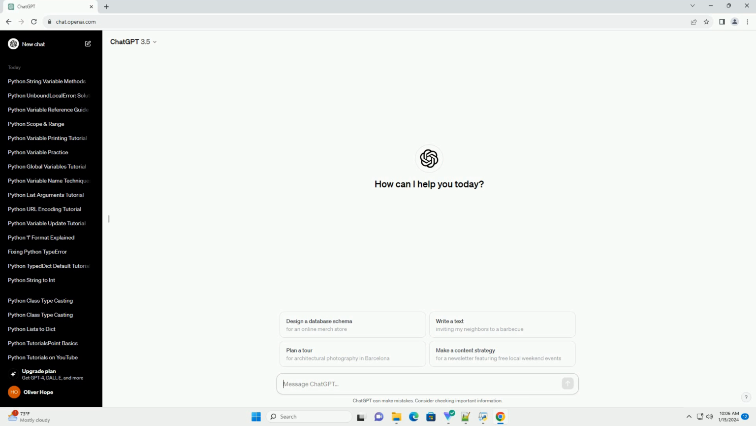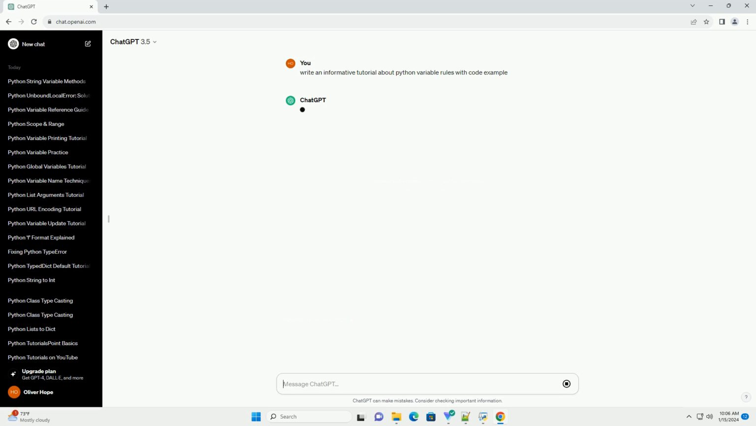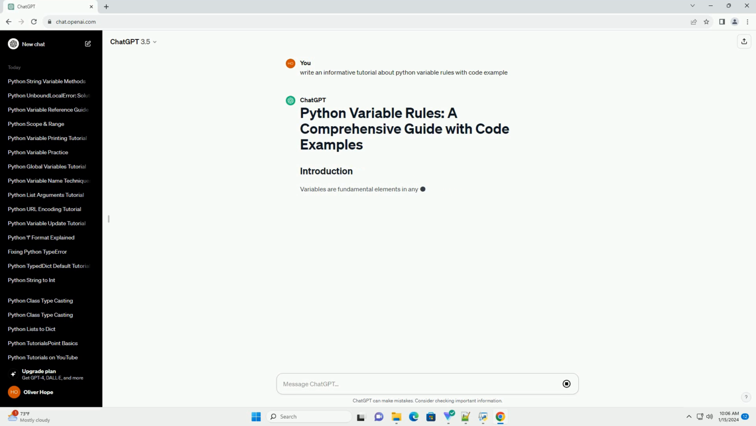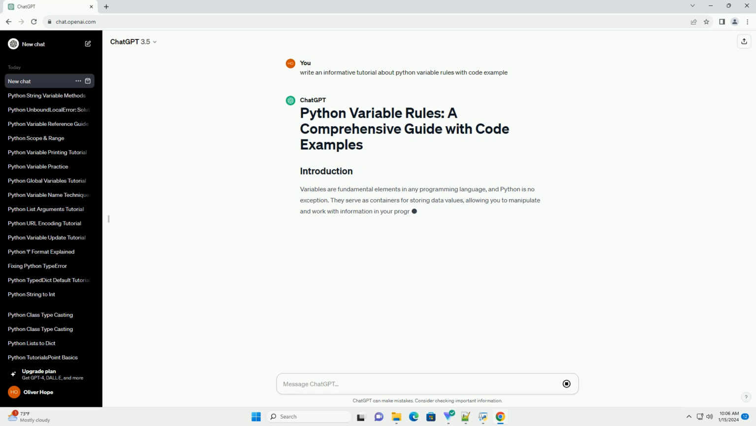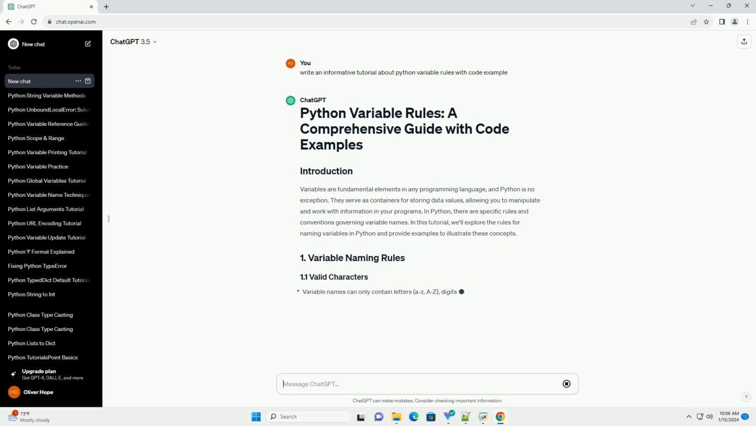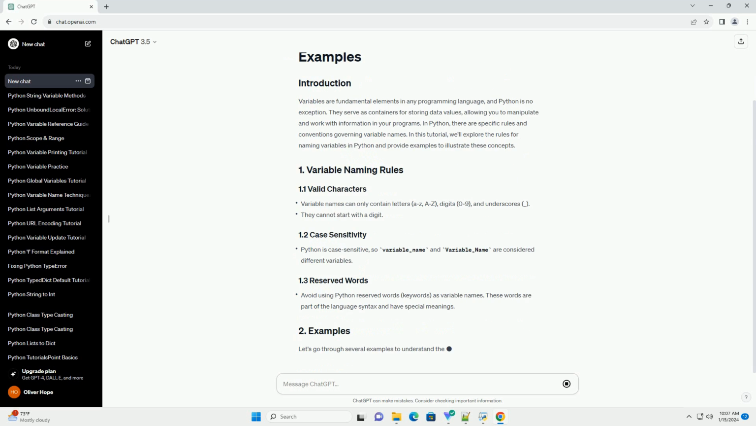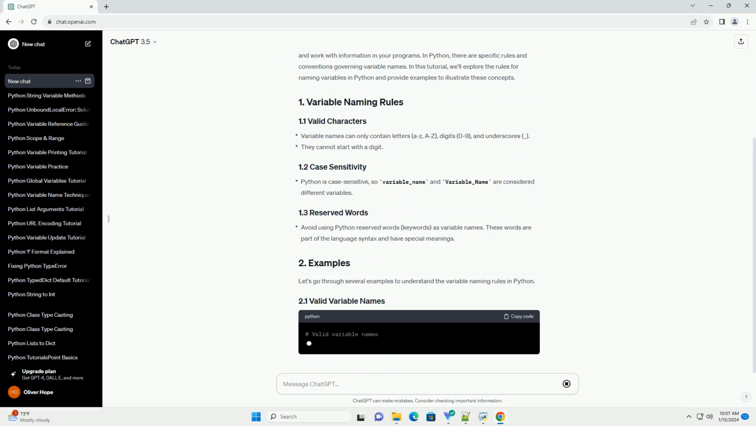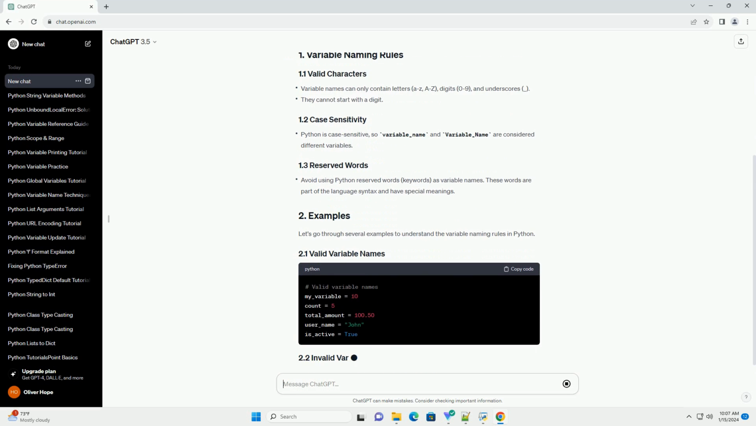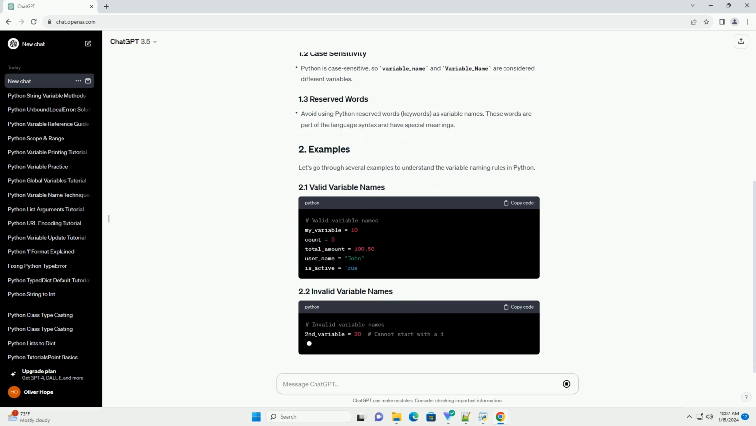Variables are fundamental elements in any programming language, and Python is no exception. They serve as containers for storing data values, allowing you to manipulate and work with information in your programs. In Python, there are specific rules and conventions governing variable names. In this tutorial, we'll explore the rules for naming variables in Python and provide examples to illustrate these concepts.